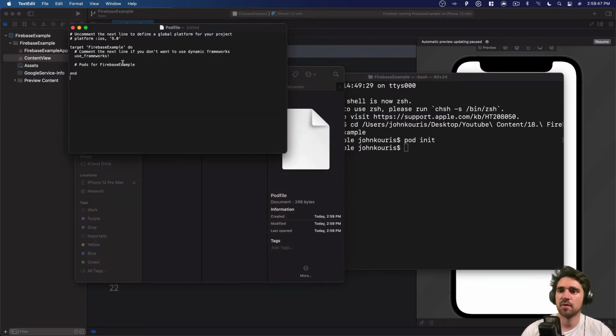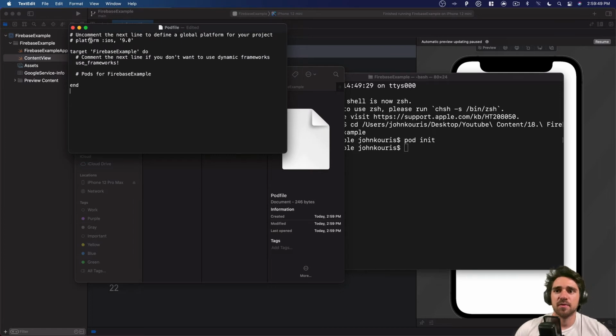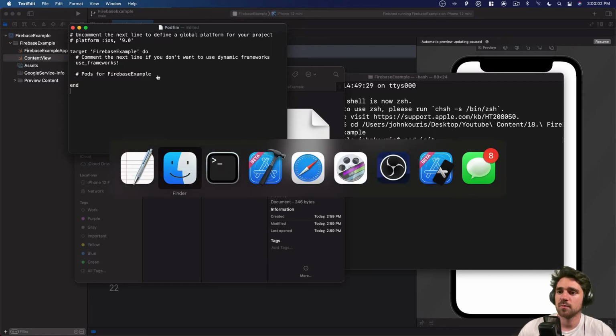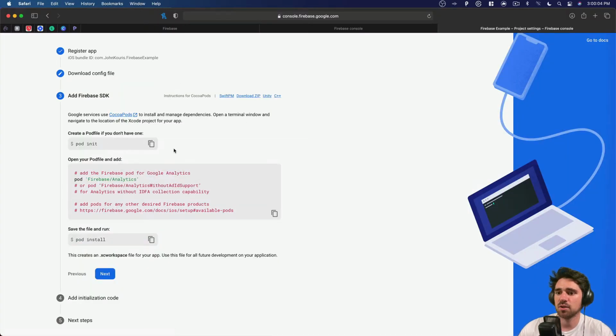And you can see, if I make this a little bigger, this is a standard pod file. You can see target, you can specify the platform if you uncomment, and right under here, pods for Firebase example, this is where you're gonna enter the pods that you want. So if we go back, you can see, open your pod file and add the Firebase pod for Google Analytics. That one's specifying an exact one that you wanna use. But you can also add pods for any other desired Firebase products.